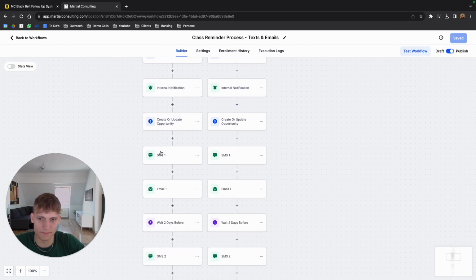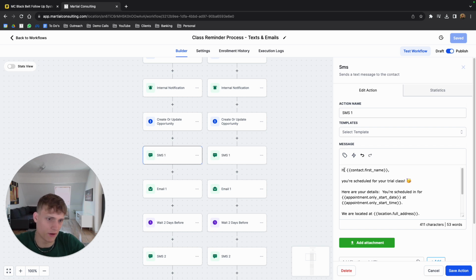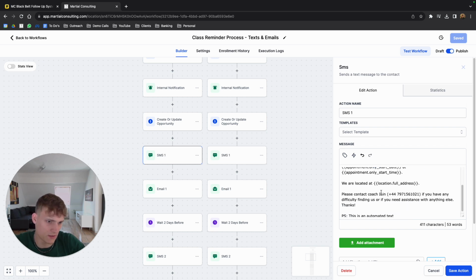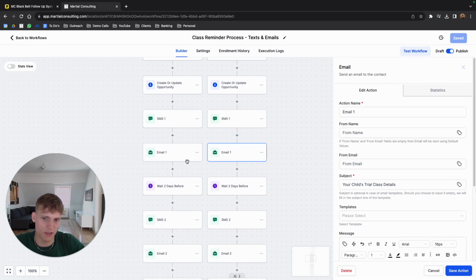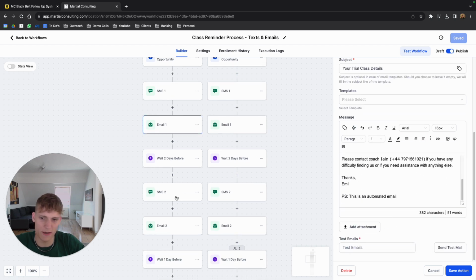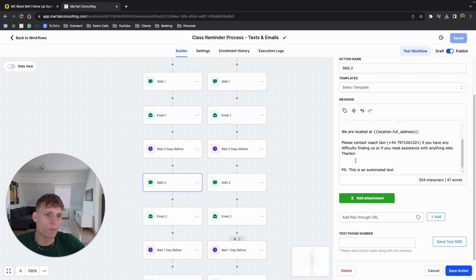Obviously, this is what the first text message would look like. So, hi John, you're scheduled for your first trial class. Here are your details. Blah blah blah. And that's basically that. This is what the first email would look like. Pretty similar, and basically it always looks the same. Now the important part is that you write something like this below there, because it's just unrealistic that they get so many reminders all the time.